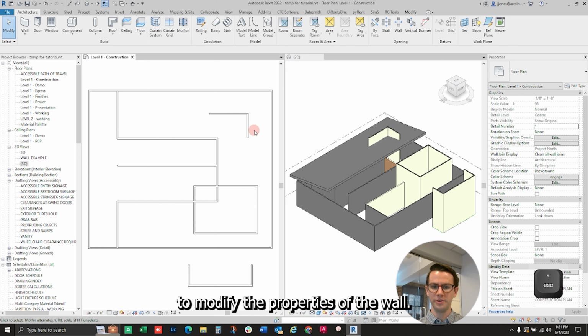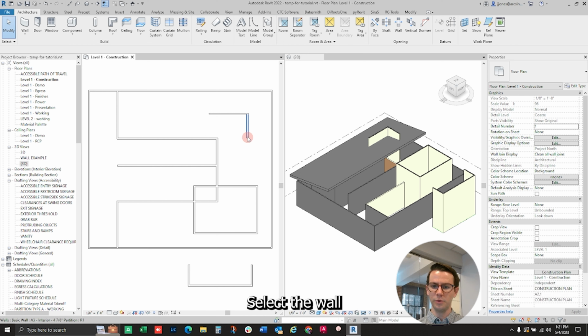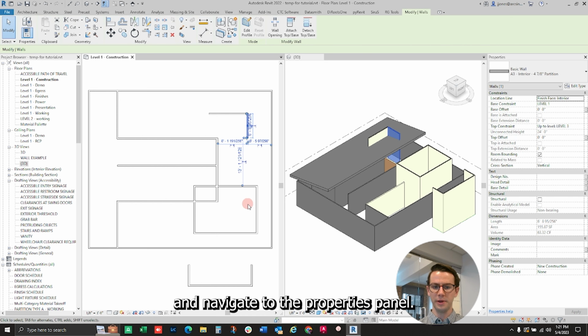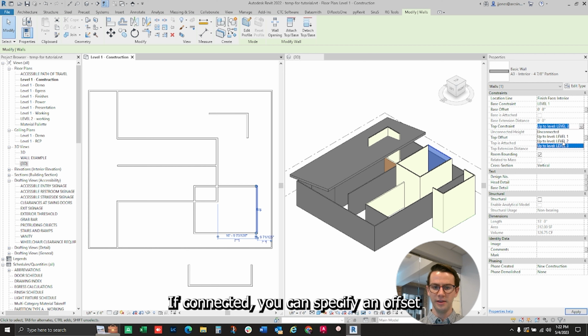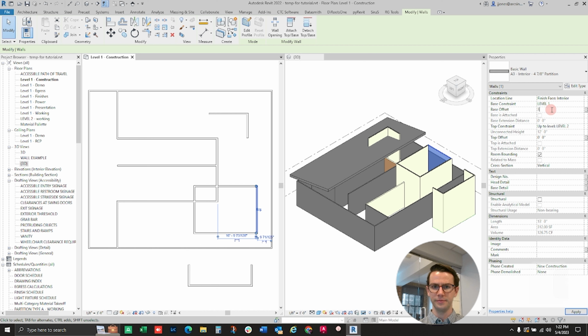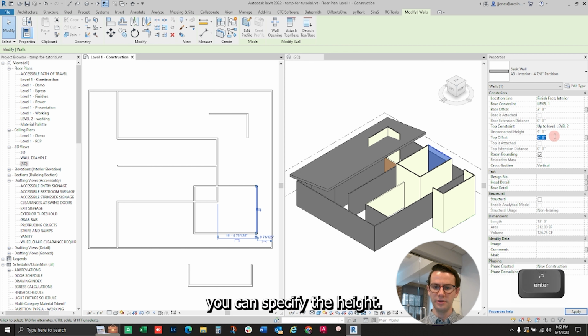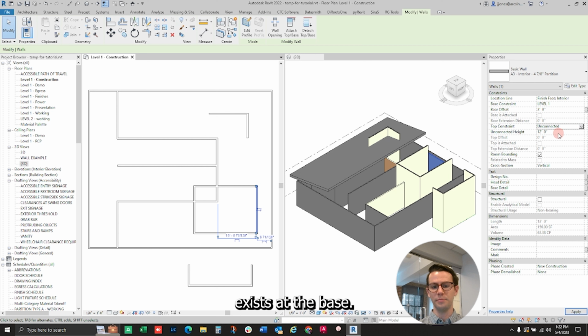To modify the properties of the wall, select the wall and navigate to the Properties panel. Walls can either be constrained to a level or unconnected. If connected, you can specify an offset above or below the level. If unconnected, you can specify the height. Similar functionality exists at the base.